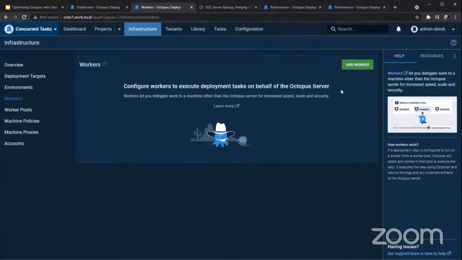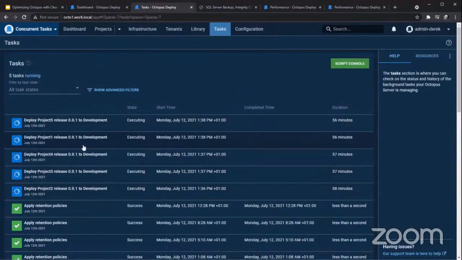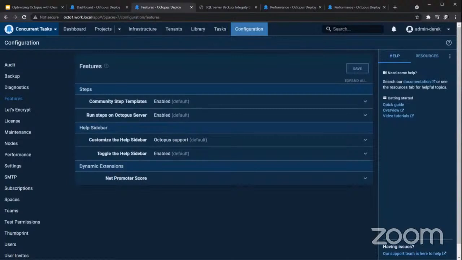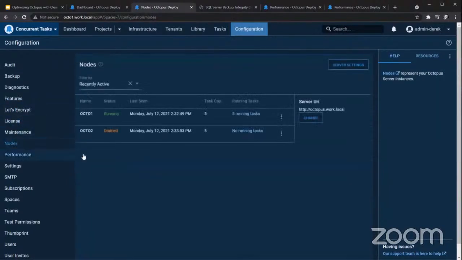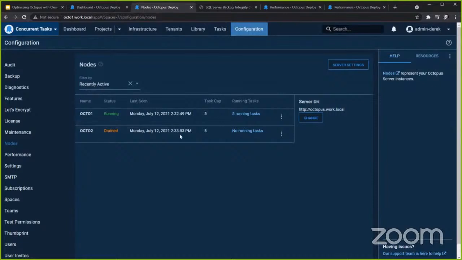But one thing to factor in, and the next one, is high availability. Let's have a little look. As you can see in the task, we're running 5 long scripts. Let's jump into configuration, and this is something you can only do on premise, and only if you have permission. You come into nodes, and on the left you've got Octo 1 and Octo 2. One is running and the other is drained. Both have 5 tasks; Octo 1 is allowed 5 tasks and is running 5 tasks, and this one is drained. Drained means you can't run anything but admin tasks on it.